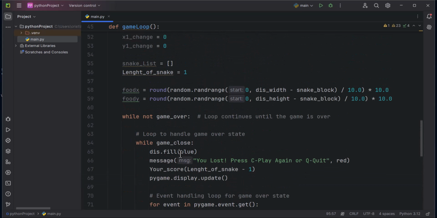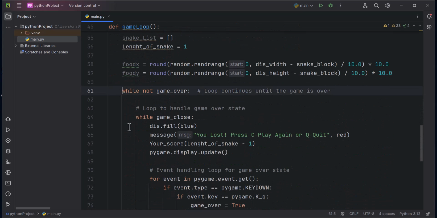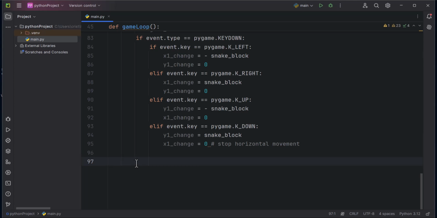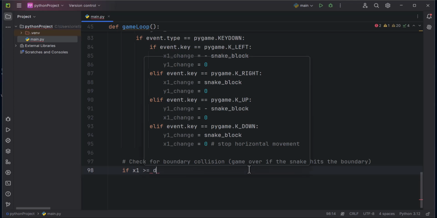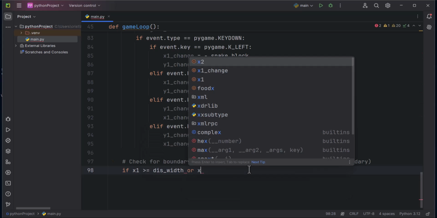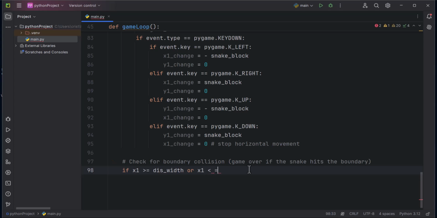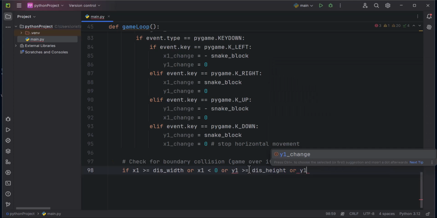Next, we need to check for collisions, but again, it should be inside this while loop. So here, I'll go down here. I'm gonna put a comment here, and I will type if x1 is greater than or equal to this width, or x1 is less than 0, or y1 is greater than or equal to this height, or y1 is less than 0.